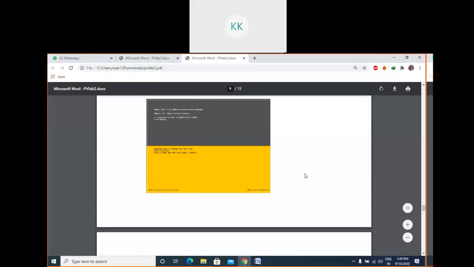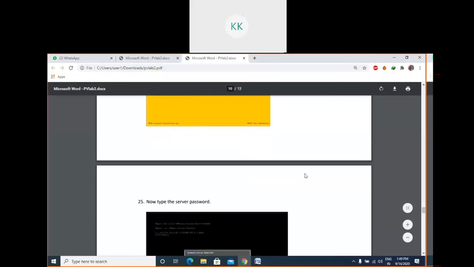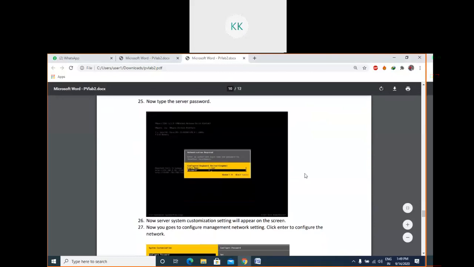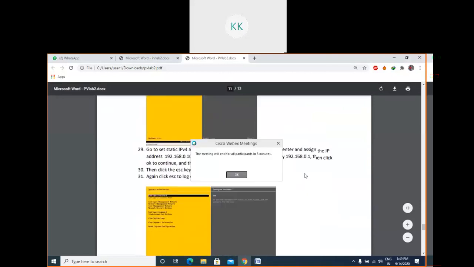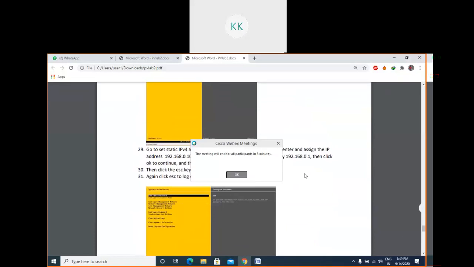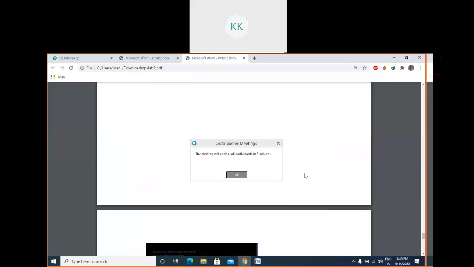Okay, so this is how we're going to install the ESXi on our virtual machine, which is provisioned from the type 2 hypervisor. See, up to this part, if anyone has any doubt, then please let me know.